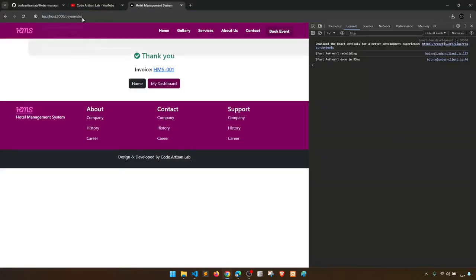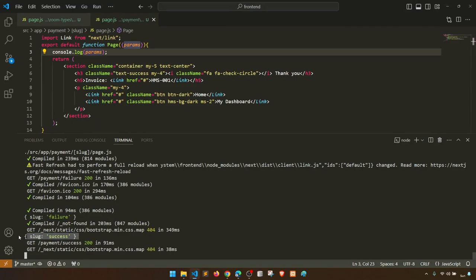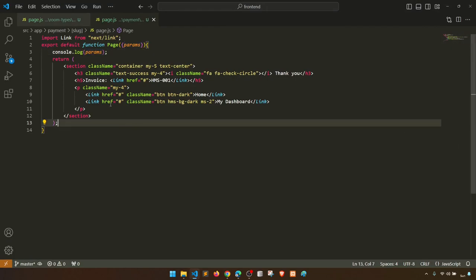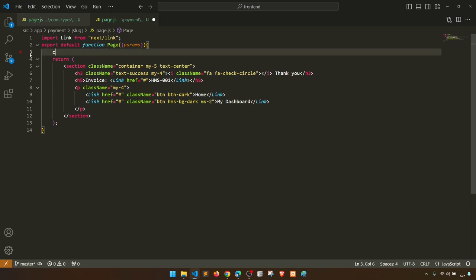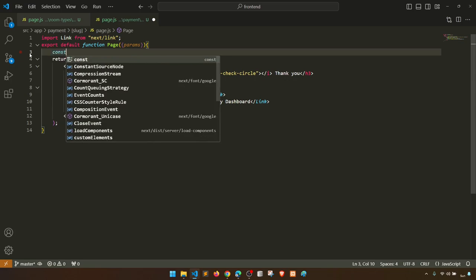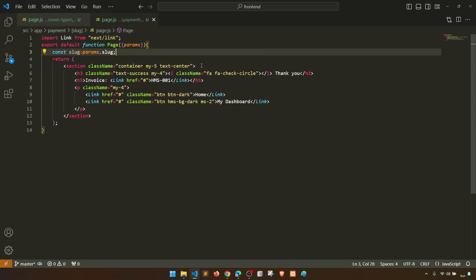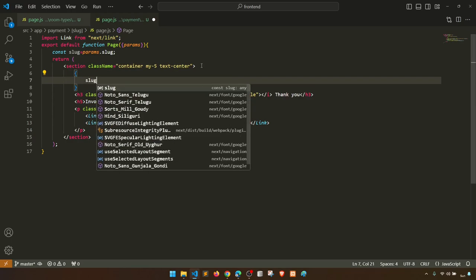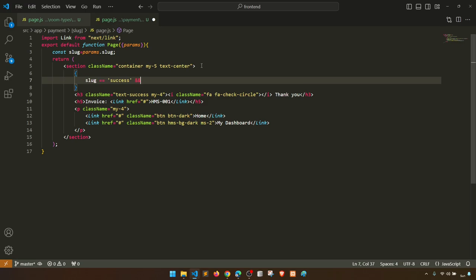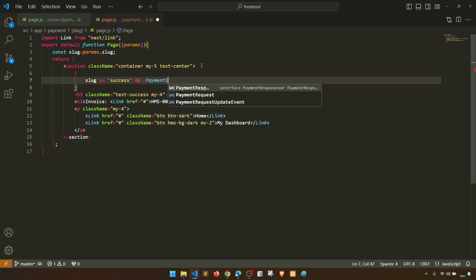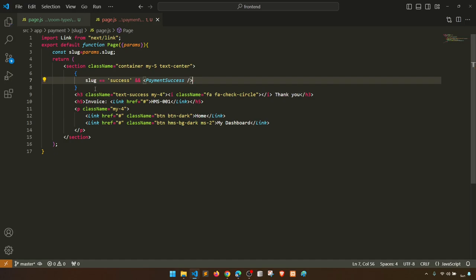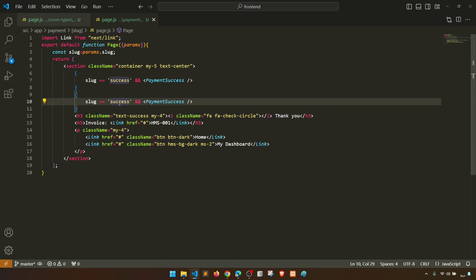And if I say here success, then it is showing the success here, right? So this is a server component, so it is showing in the server, not in the client, right? Okay, so now what we need to do, let's define constant slug equal to params dot slug, right? And here if slug equal to success, then we will show payment success. If failure, then we will show failure, right?